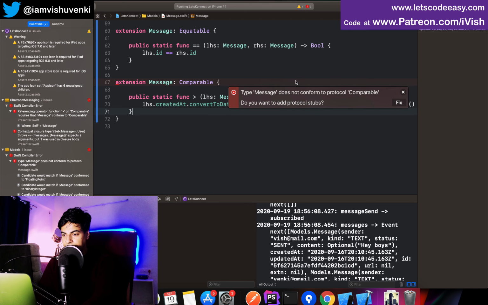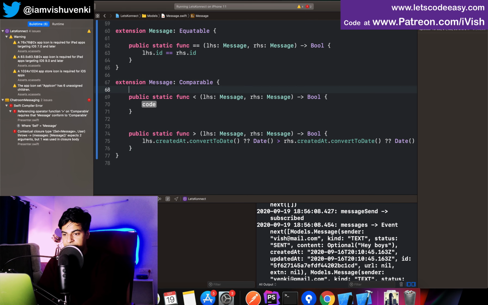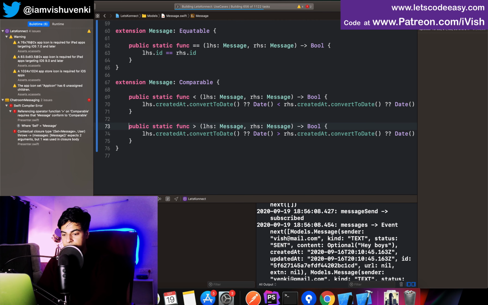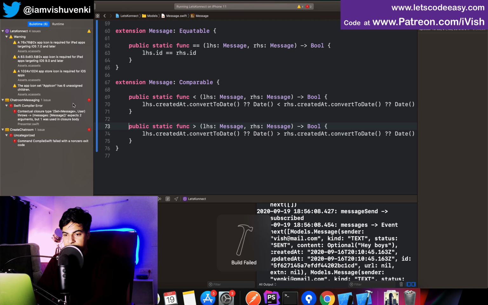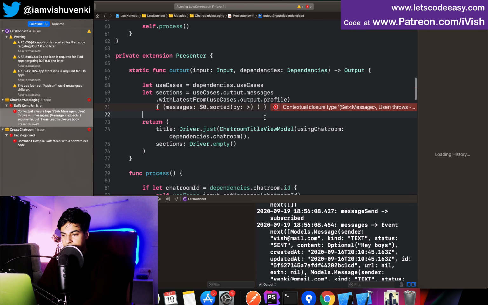Also it needs the second implementation, less than as well, so less than and greater than, same thing, but then I just need to keep the less than part here. So now it will allow you to sort based on this timestamp. This is implemented. Let's go back. So messages greater than is fine now. It's allowing me to do that.